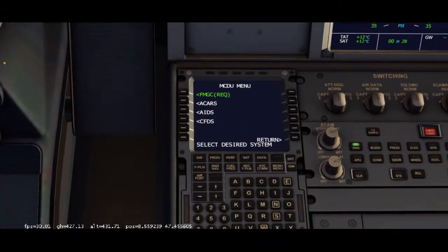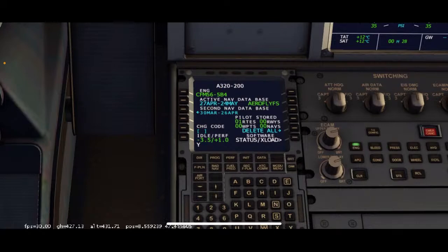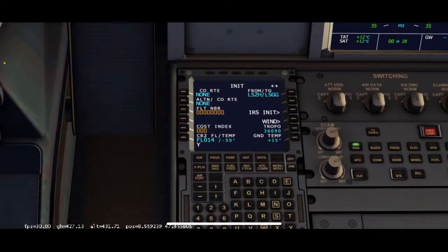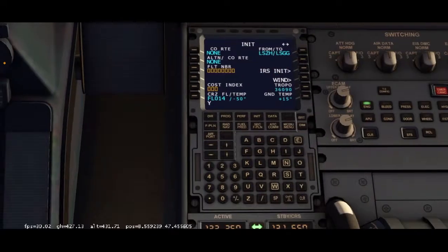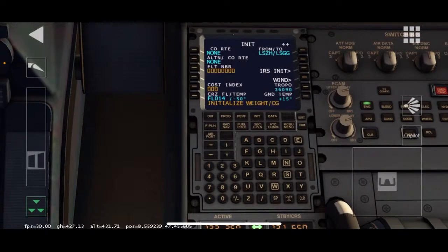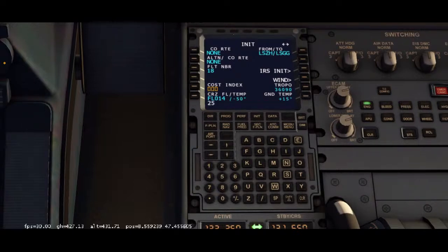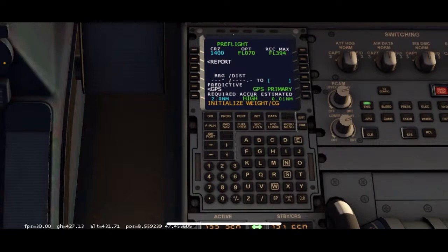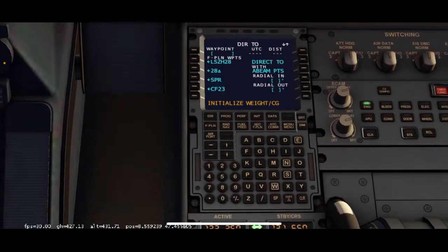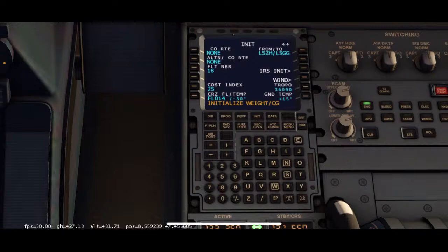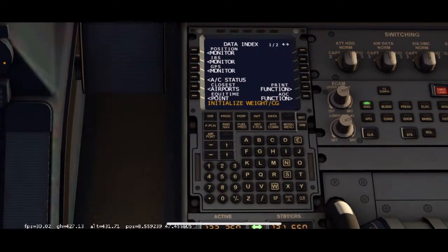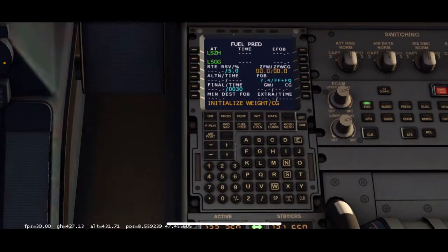Sometimes there are errors. That is active. We're going to go to data, perfect, and the flight number is going to be 18 for today. Whoops, 18. So it's going to be right here. Cost index 25. Performance, hold on, why is it telling me that? Oh, because we didn't initial weight CG. Oh, I know what it's talking about. Yeah, we didn't do that yet.